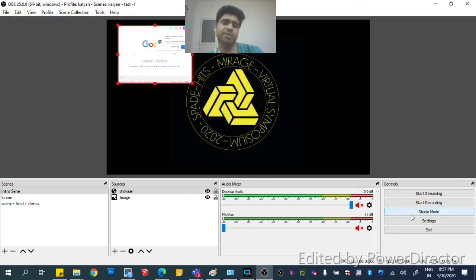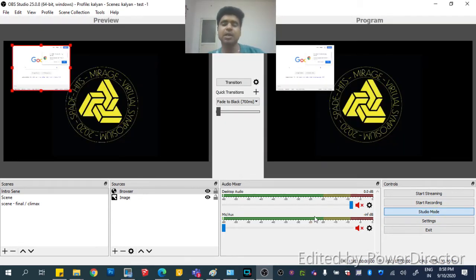If your app comes like this with a single window, please click on Studio Mode, which means you have two windows: one window to preview what you're going to do and the other window to show the actual program, how people are going to view it. And you have Start Streaming and Start Recording.